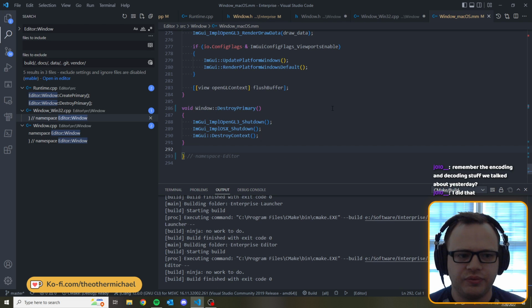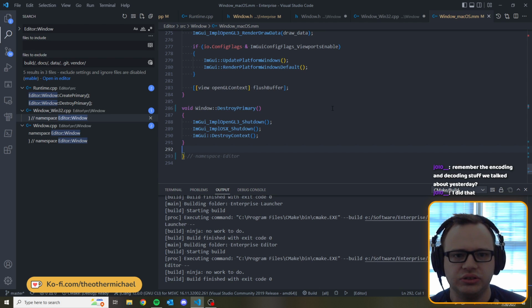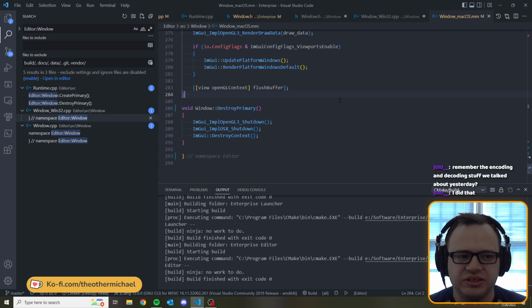Remember the encoding and decoding stuff we talked about yesterday? I did that. Nice. So you got the conversion to base 64 or from base 64 and to and from.